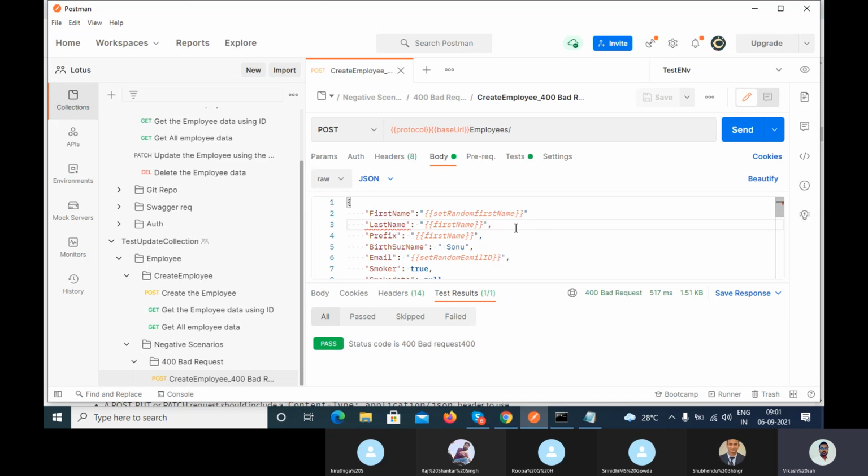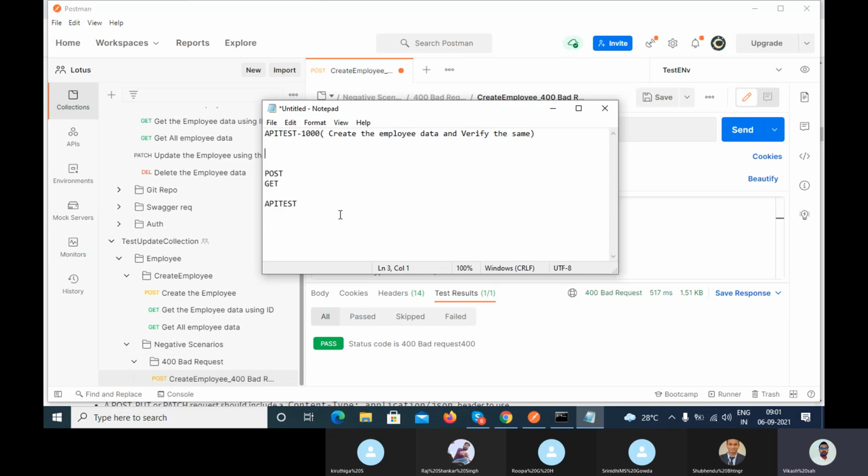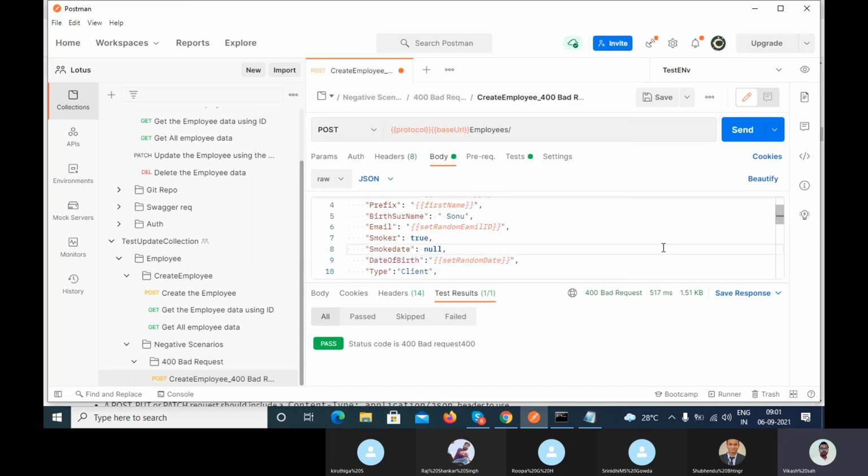Let's suppose anything like date of birth. The date of birth is decided by the client. You have to pass in the format of DD, MM, and YY. But what you are trying here, you are passing in the wrong format, like MM. Right? So it is the bad request which you are trying to do here. Okay, so in that case you will get the 400 bad request.